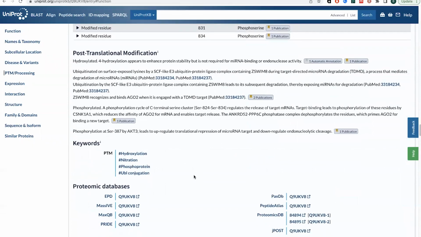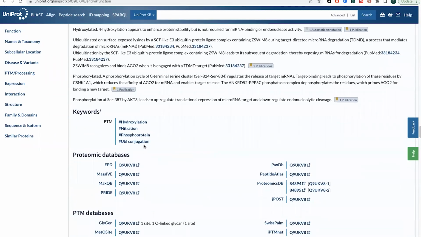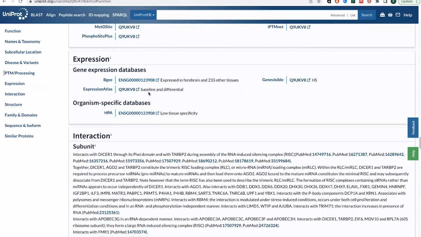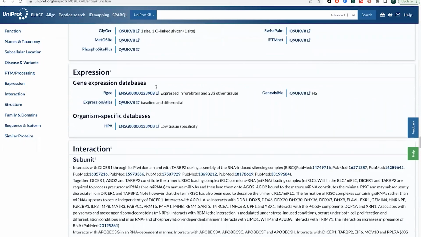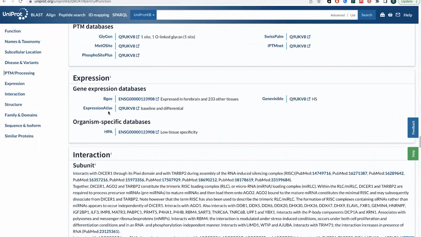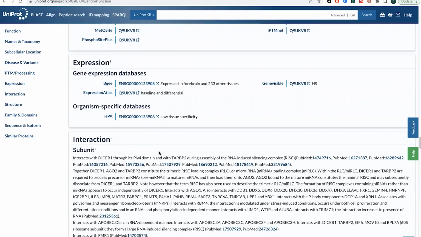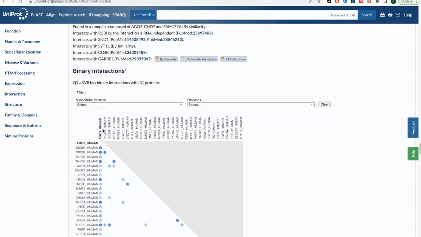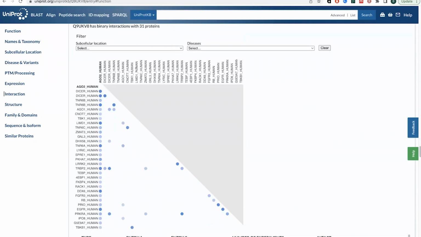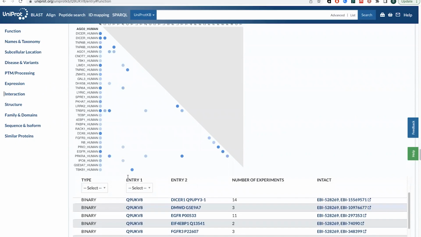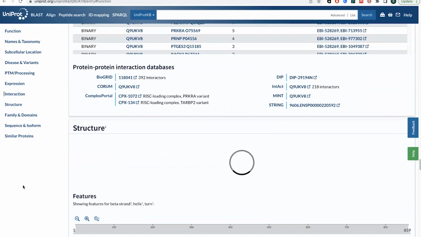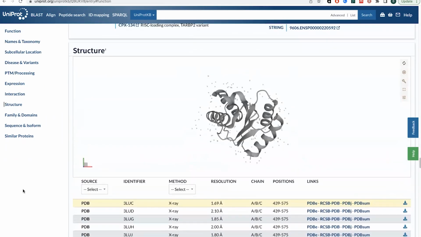And what else? You can also get information about other types of modification. And then you can get information about where it's expressed. I mentioned yesterday the gene expression databases, like this Expression Atlas, and so you can see here where it's expressed. Also, if you want to know what it interacts with, they have this chart where you can see, okay, this protein interacts with this, it interacts with this. You can filter them in various ways, see the evidence, all of that cool stuff, as well as protein-protein interaction databases. Okay, we're almost there, people. Okay, structure.